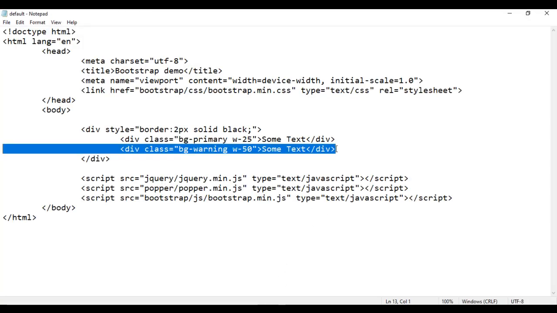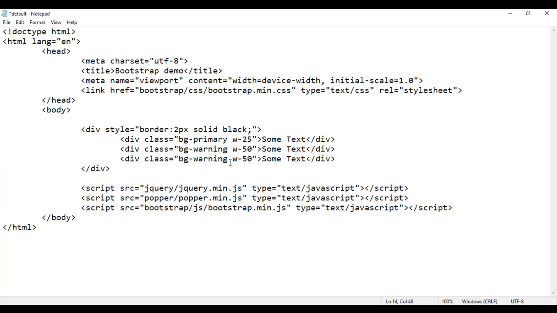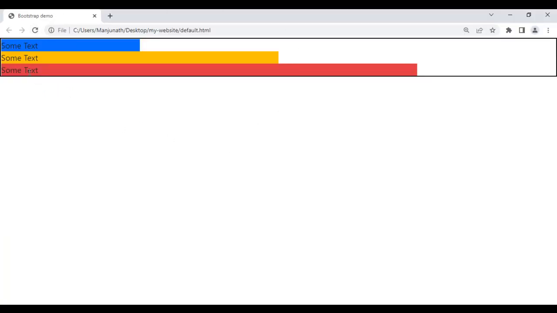I copy this line of code and paste down and say here danger, that sets the red color as a background color and say here 75. So this red color div is going to occupy 75% width of the parent width. If I say file, save, go to browser and refresh, you can see the red color div is occupying 75% width of the parent width. Remaining 25% is free, right?